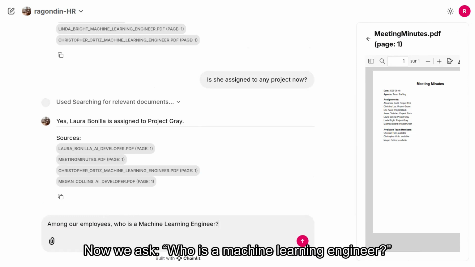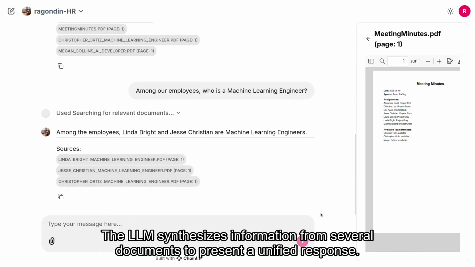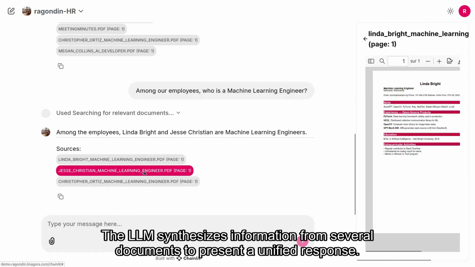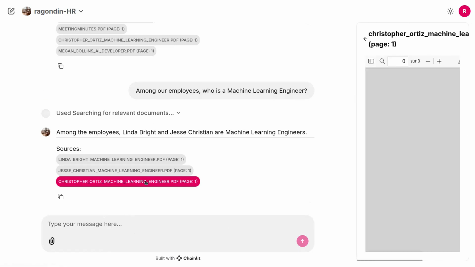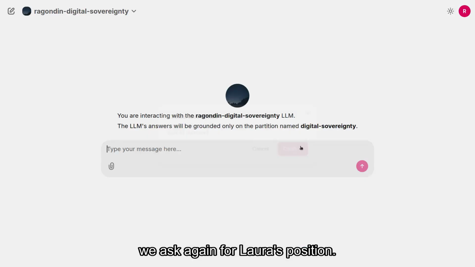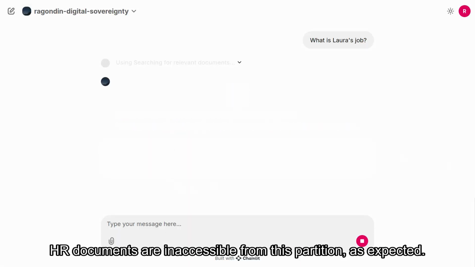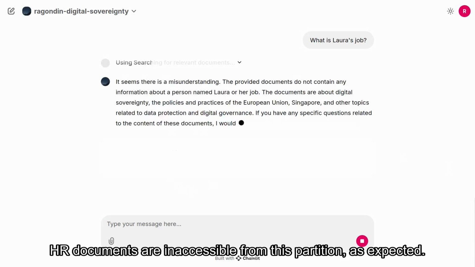Now we ask, who is a machine learning engineer? The LLM synthesizes information from several documents to present a unified response. Switching to the digital sovereignty partition, we ask again for Laura's position. The LLM responds that it doesn't have that information. HR documents are inaccessible from this partition, as expected.